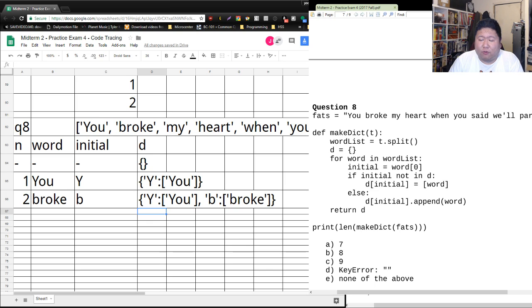When you do find a word that begins with the same letter, instead it's actually going to do an append. So let's see what actually starts with an append here. What would actually have an append? All right, when and will are both starting with the w. So when you hit that point, you're going to get something that looks like this. Actually it's going to be further down.